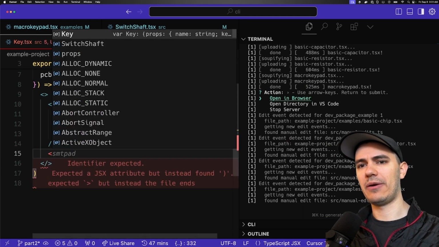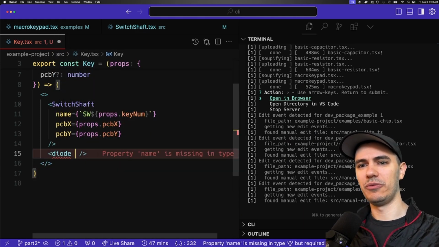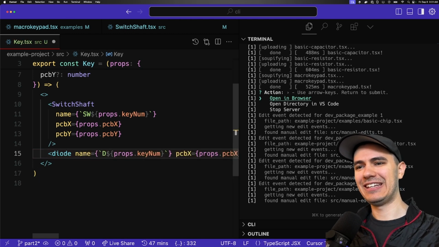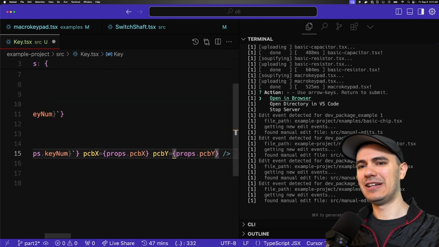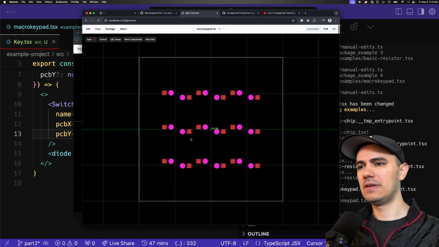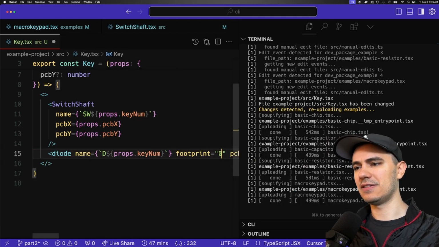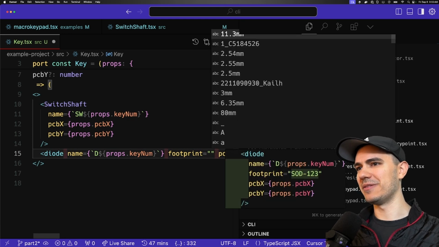We can add a diode, for example. Hopefully diodes render. Name, yeah, D diode number. We can put it at the same XY for now. I think it worked. Our diodes don't have a footprint. It's an easy thing to run into. Oh, what did it just suggest?